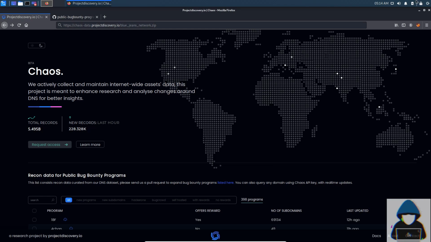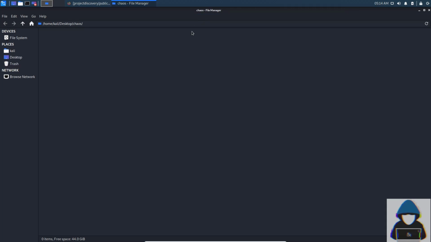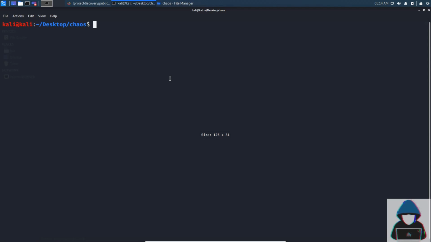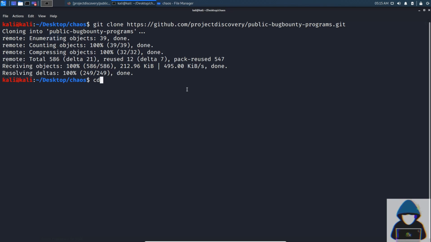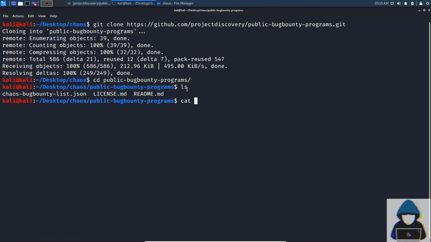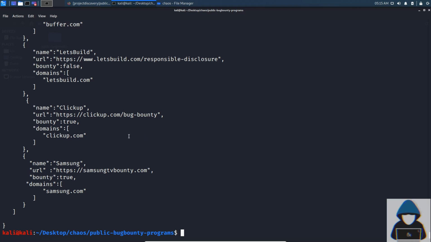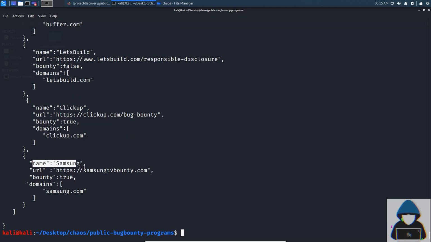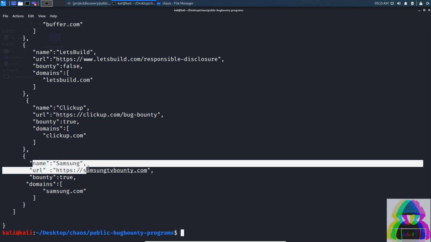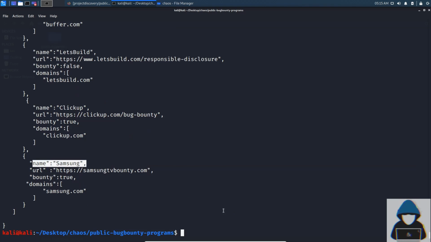Now let's move on to the terminal and clone the public bug bounty programs GitHub resource. Now let's move into the cloned repository and see the JSON file containing all the programs that are available for downloading under the Chaos dataset. As you can see, the data is in JSON format, but we only need the program names to pass to the Chaos data endpoint.